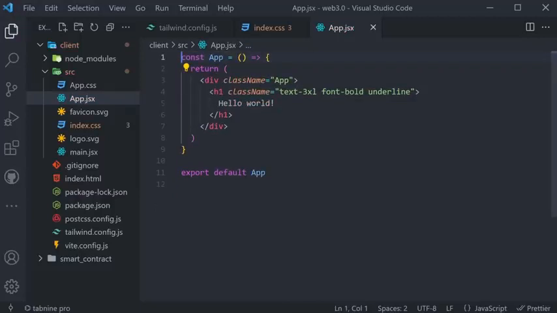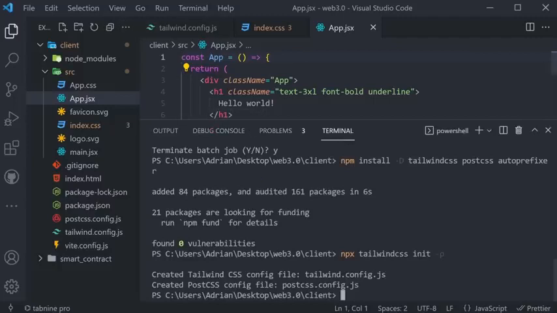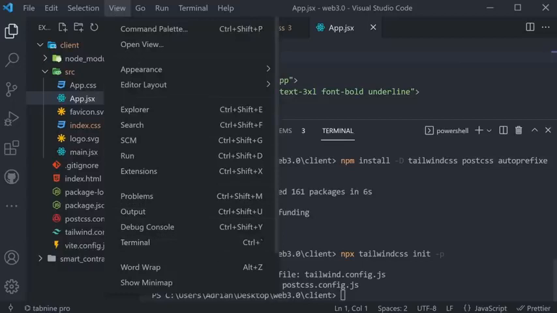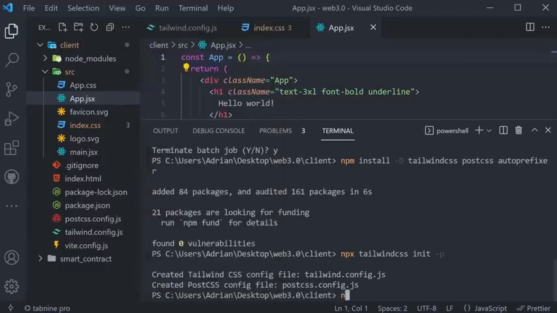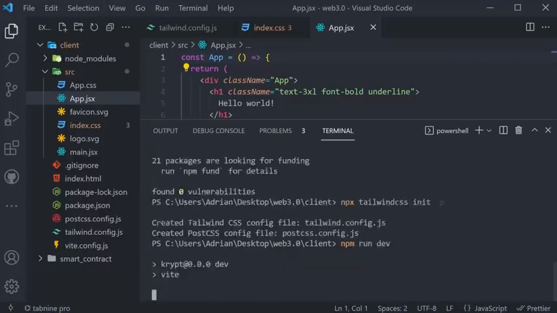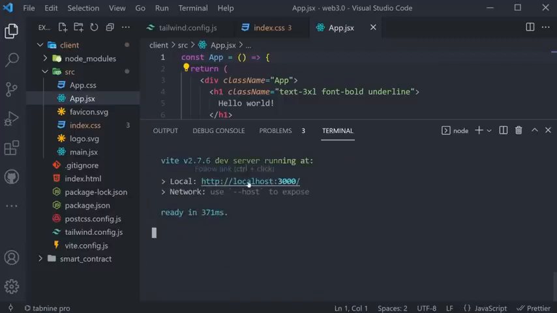Finally, to check if this works, we can open up the terminal. You can either press Ctrl tilde or go to View and then Terminal. And finally, we can run npm run dev. Control click the localhost, and there we go. If the words are bolded and underlined, that means that our React application and Tailwind with it are completely installed.